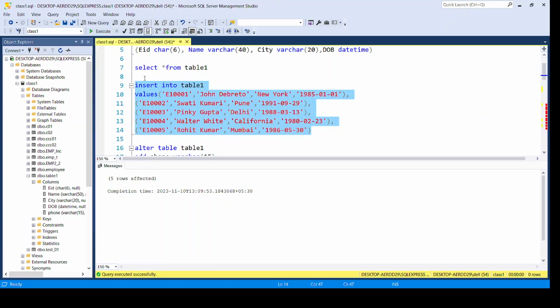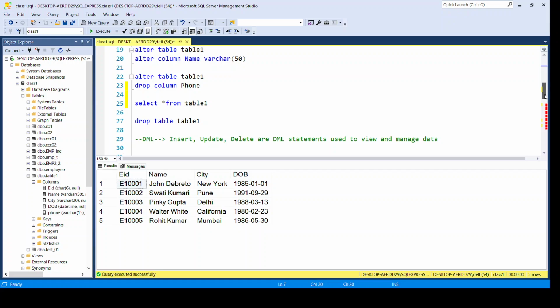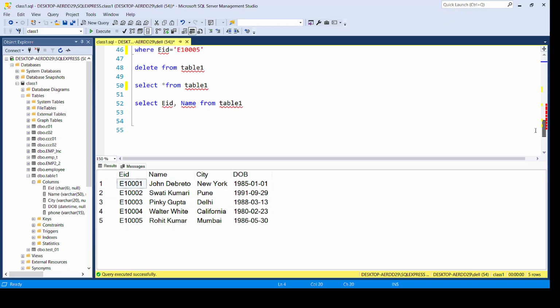Alright, and see the results. Select asterisk from table 1. 5 rows are there. Alright, and you must not give create table 1 because the table was not demolished. The table was there. The records only got deleted. So the table is saved there. When you give this command, delete from table 1, all the records are gone, but the table is there. That's why the DOB is also in the date format, not in the date time format.